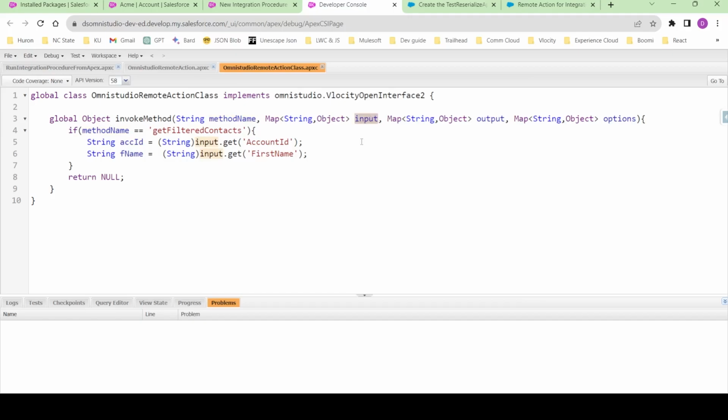So here we have seen how we can use the method name and how we can use the input. But what if we want to pass some output? What we can do here, we can write output.put by referring this output map over here. Let's suppose I also want to pass the input values for now, the account ID and first name, and this would be concatenated by an underscore.